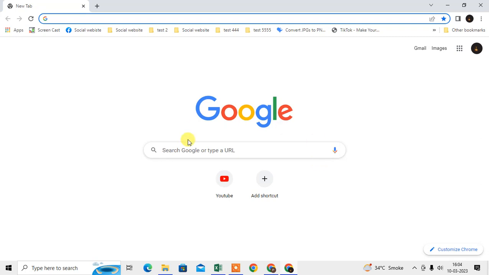Okay, so if a particular website is not loading on your Chrome browser, or only text is loaded and not images and other parts of the website, then I will show you some methods that you can use to fix it.